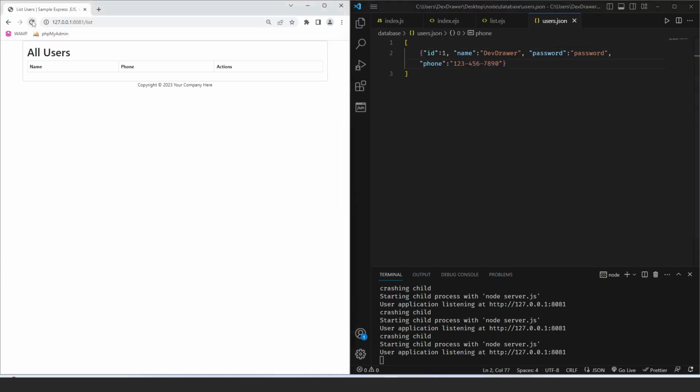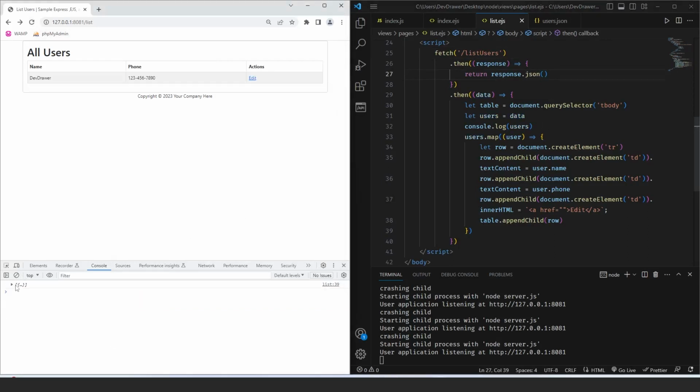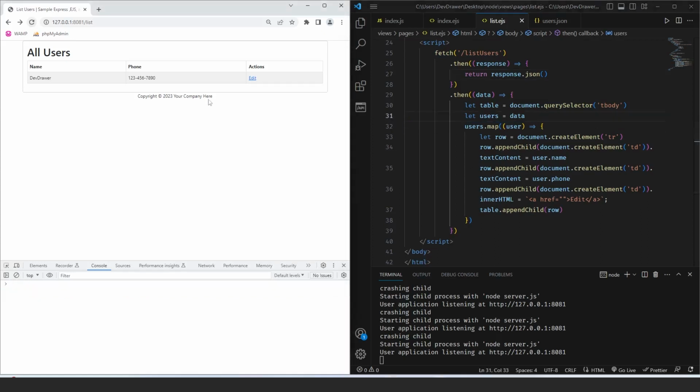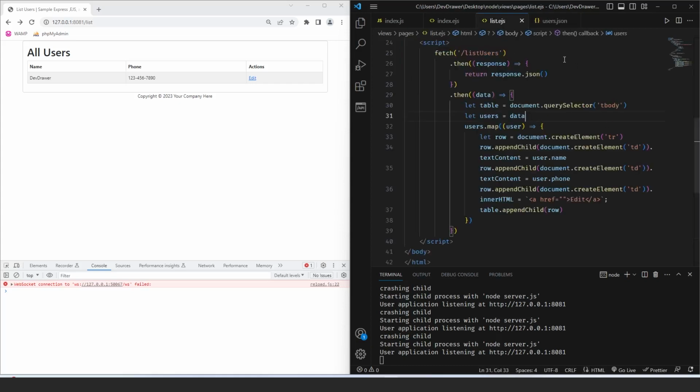Okay, so now if we refresh this, oh, JSON is a function. There we go. Now it's displaying what we need. All right, cool. So right now we're just displaying this JSON of what would essentially be coming from an API, or you're pulling it from a database on your own, or you're just using JSON files for some reason. But this is where you would be able to get that data.